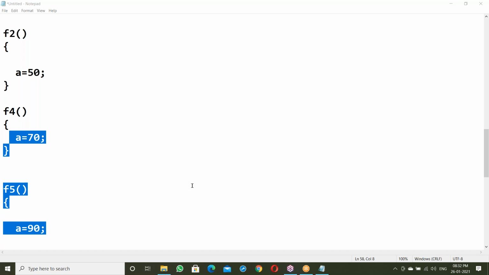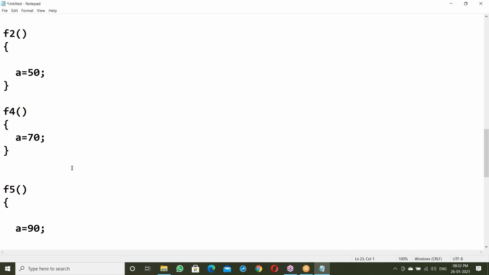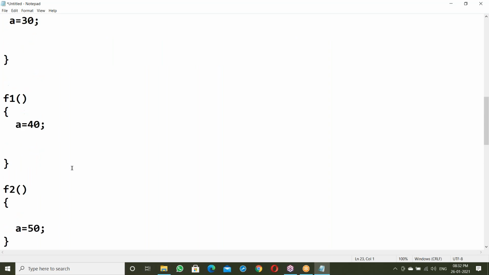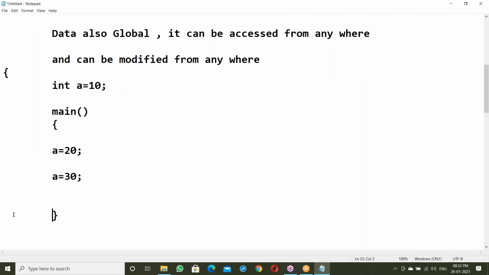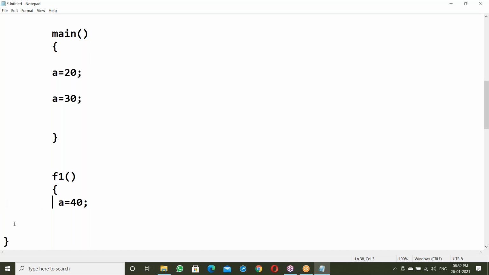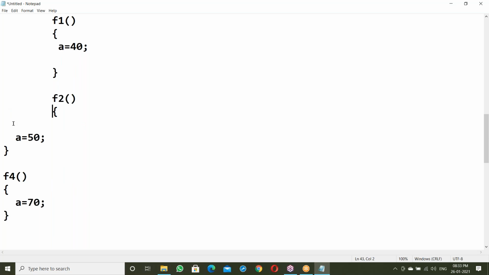To achieve data security, since the data is global and can be accessed from anywhere, there is no security for data in C language. To achieve data security, simply take this A and make some block around A and the main, just making some separate block like this.